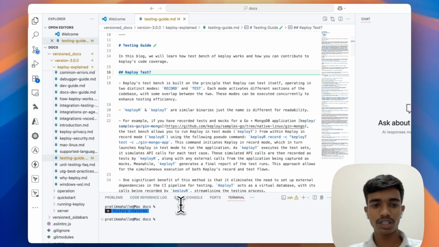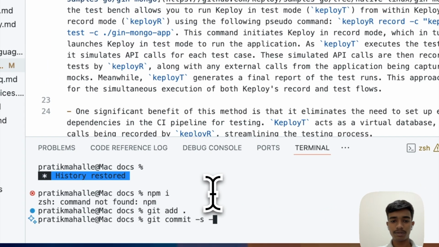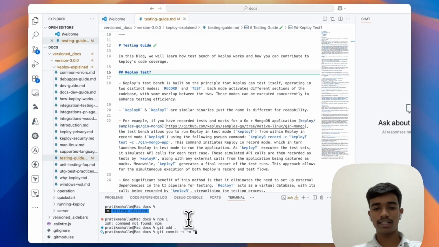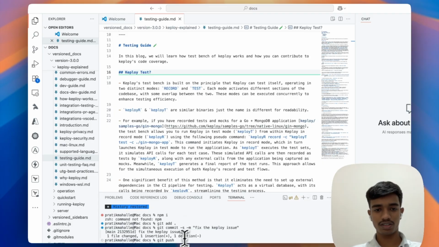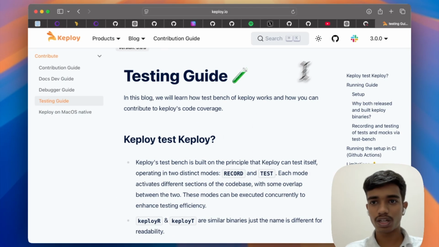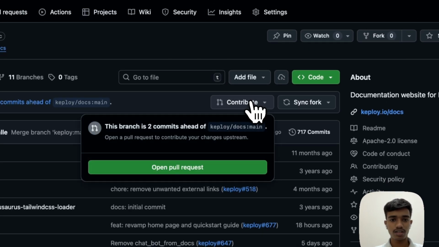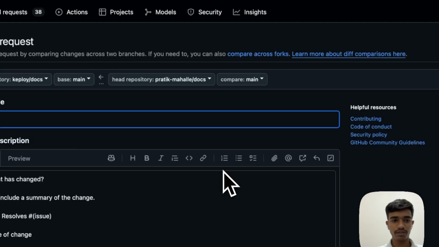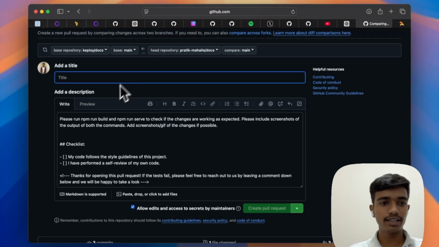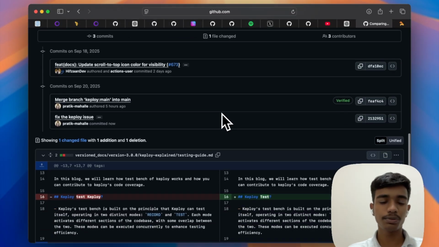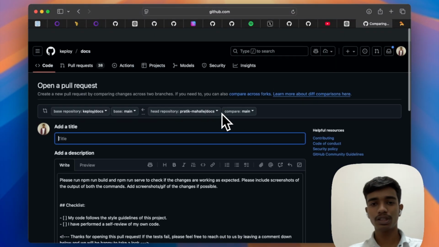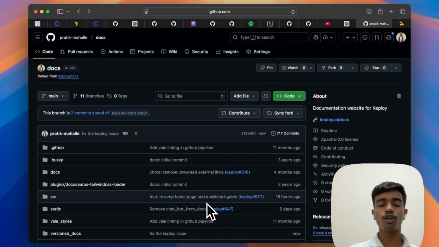Okay. So after doing it, you have to add the changes here and then commit it with dash m, and don't forget to add a DCO sign-off for any open source project, and then you can just write fix the Kepler issue. Then git push. That's it. So now here you can see on the main branch, I have created the pull request. You have to add a title here and you can add a description and create a pull request. I'm not creating this because a lot of things are going on in my main repo.